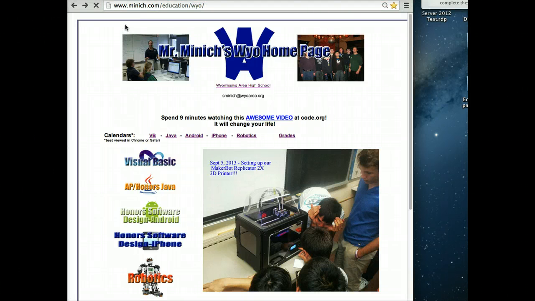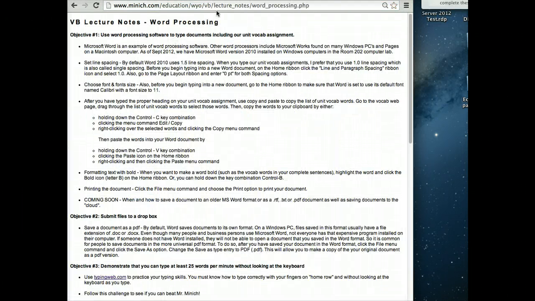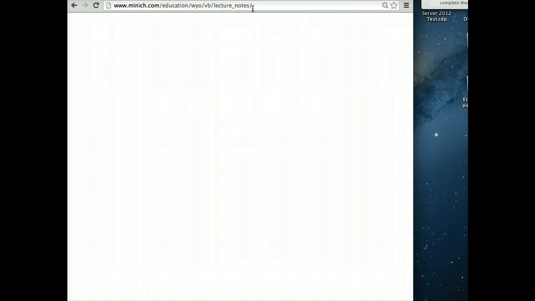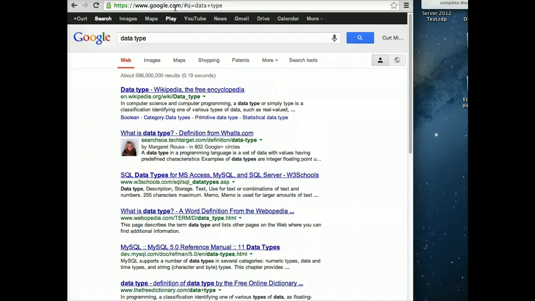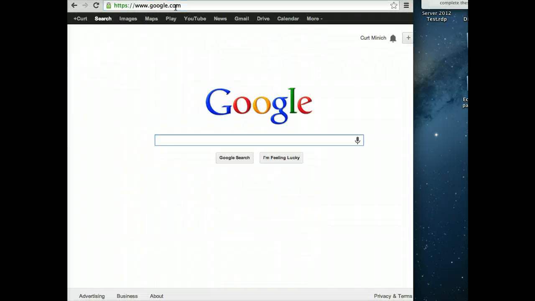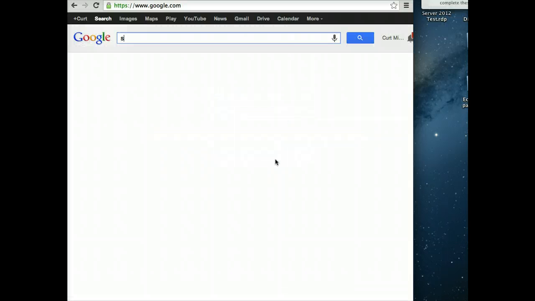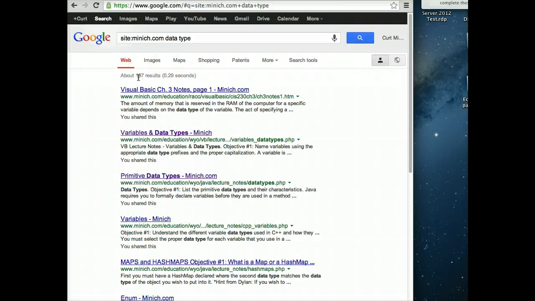Remembering that my lecture notes are organized at this address, all of the lecture notes are found at that address. So we go to Google, and instead of just searching for data type, we type the special word site:, followed by minich.com, followed by, well, let's just type data type and see what happens. This returns 197 web pages that contain the phrase data type.